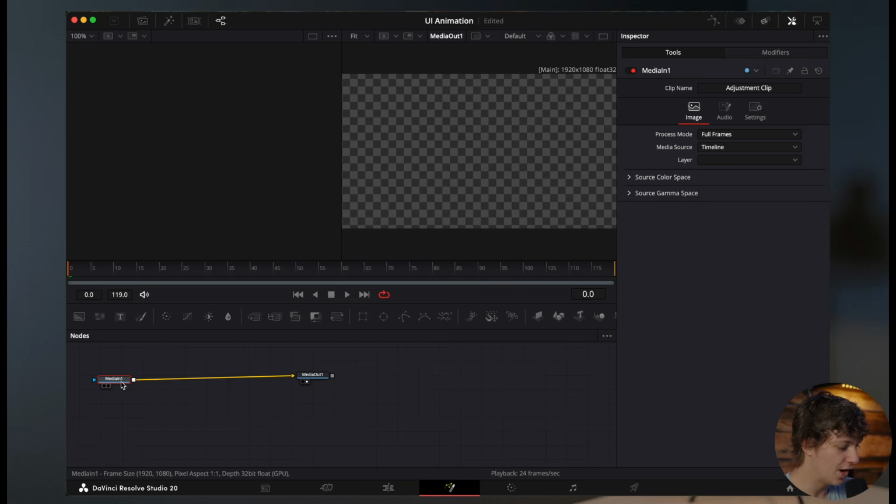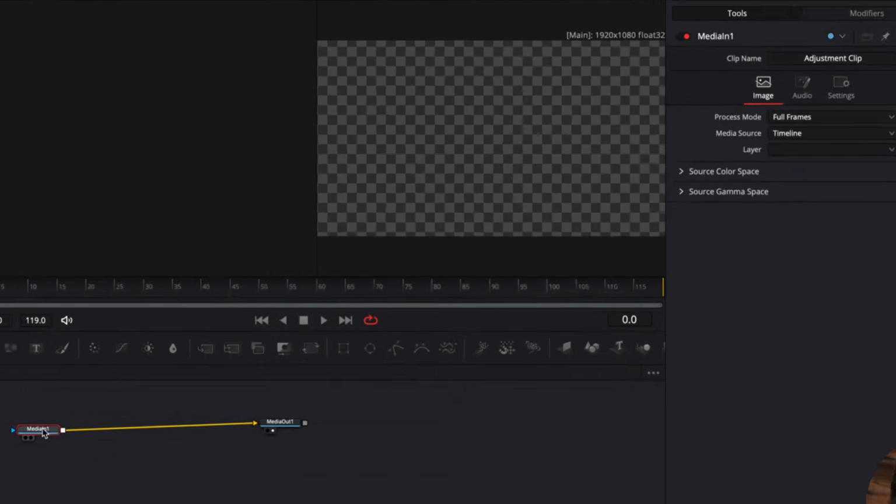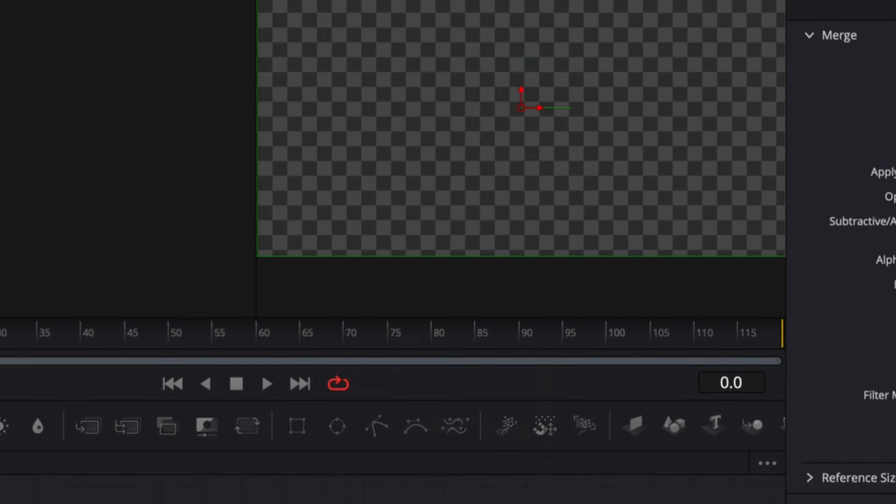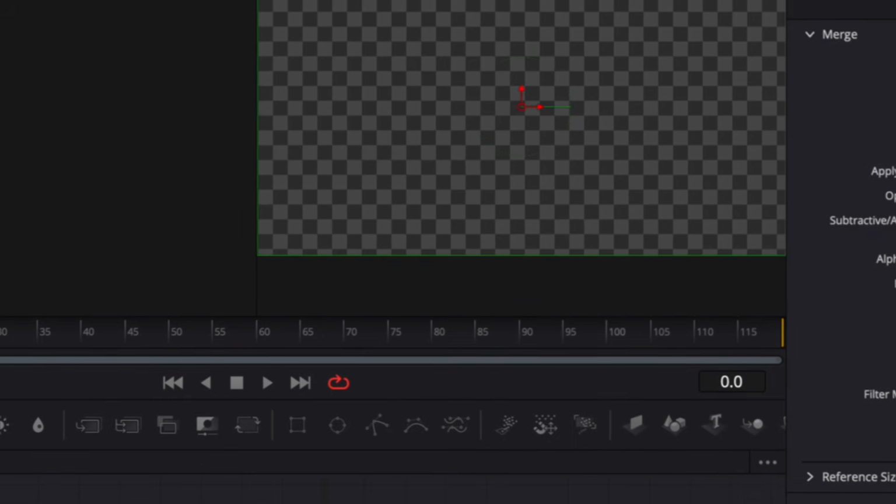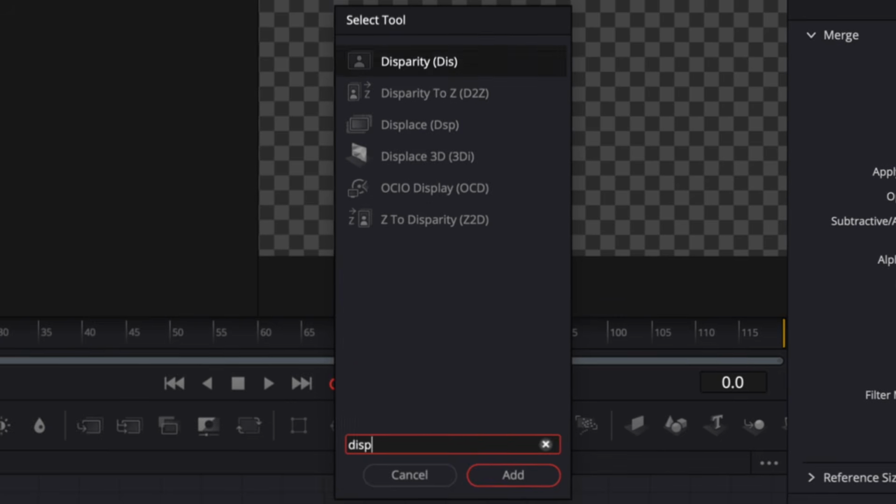So now in the fusion page with our new adjustment clip, we're gonna hit shift space for a merge node. We are then going to add another merge node. We are then going to hit shift space for a displace node.